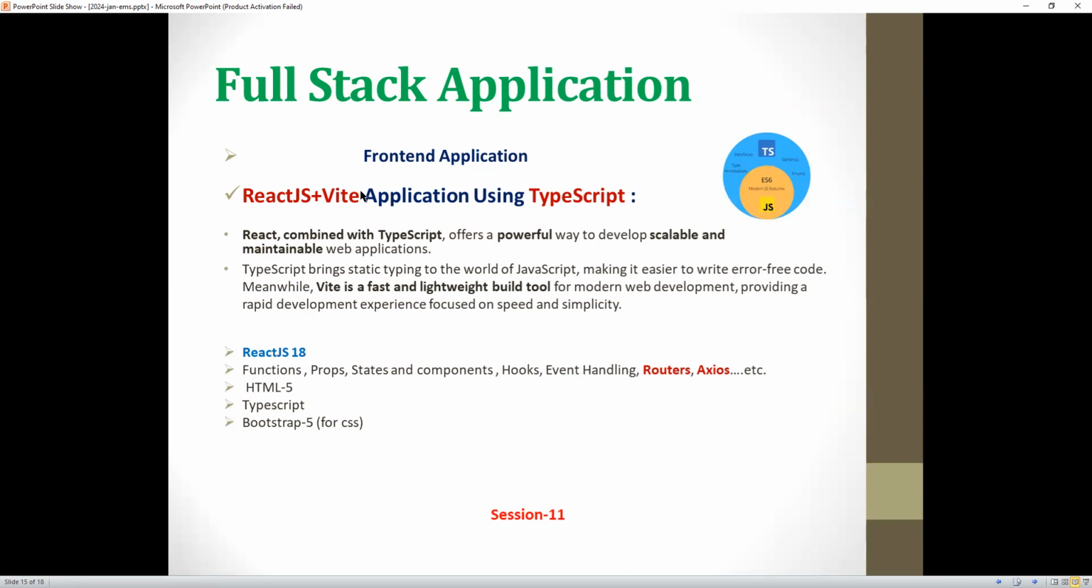So coming to React plus Vite. So what is this Vite? Vite is nothing but a lightweight build tool. It offers you to create front-end applications very fast, with rapid development. For that reason only we are going to use Vite for creating and building that application. We are using only Vite, other than that, nothing.